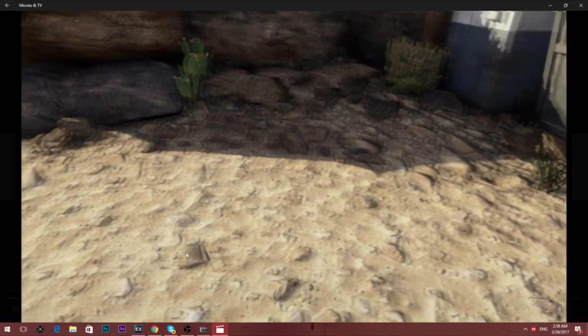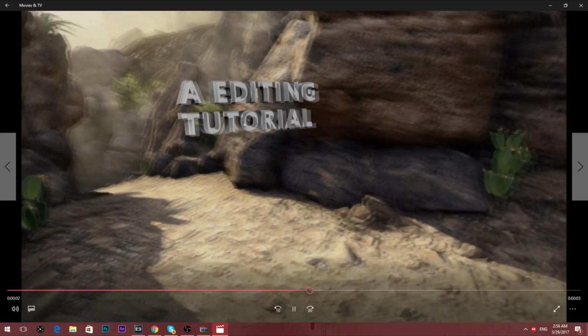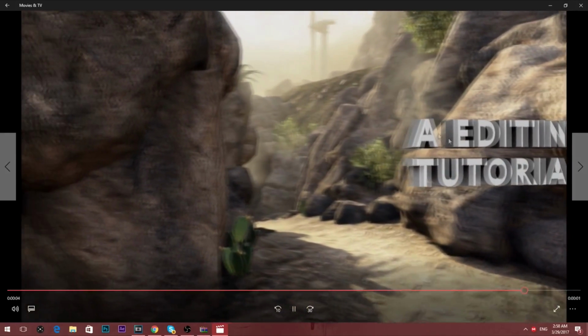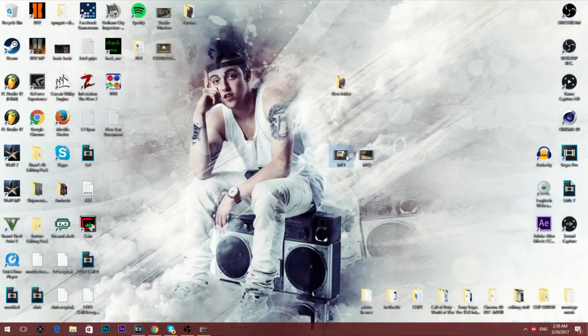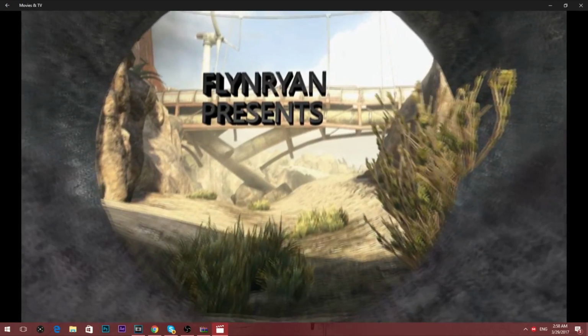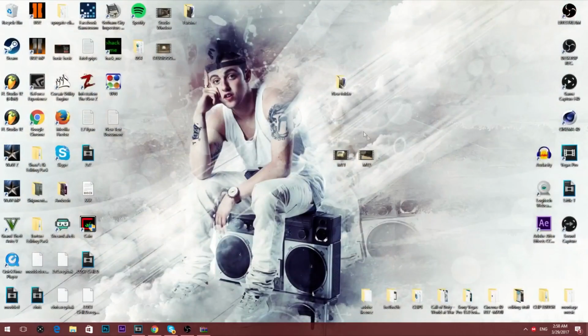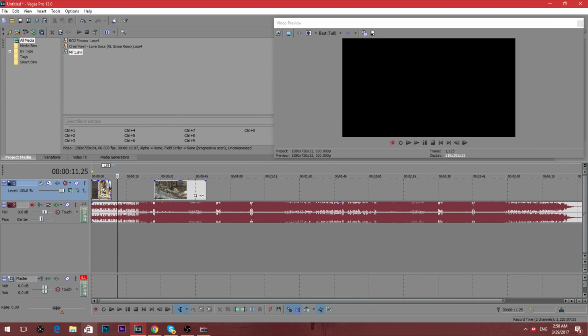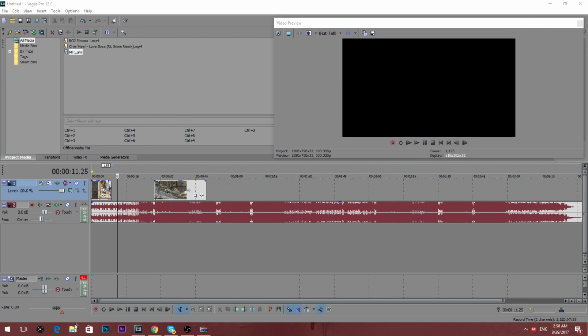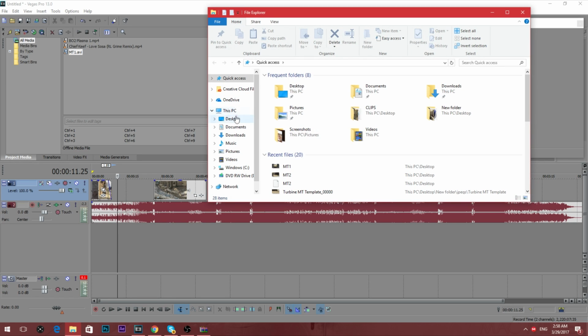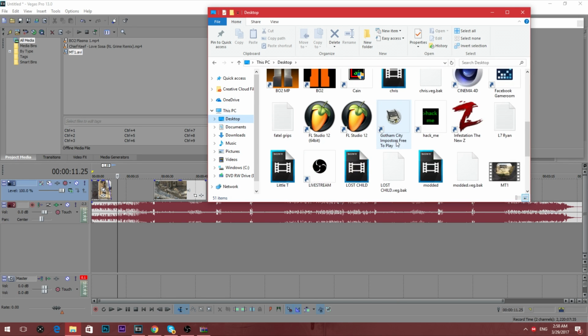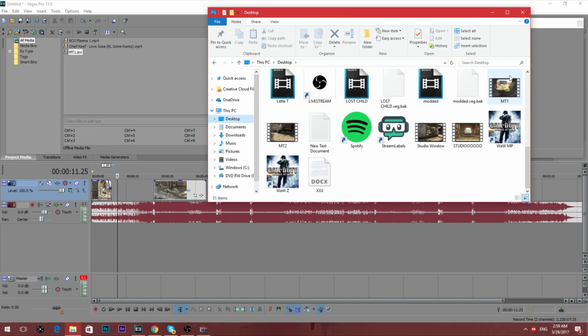So now view over this, and I don't think it's going to be the same color. See, this one's a little more gray, but it says an editing tutorial, and this one's a little bit blackish. But that one says FlyNRyan Presents, and then an editing tutorial. So now I'm going to open this up, and then go to desktop. From in files. So they should be right next to each other, right in 2 right there. So we already got 1 in, and then we're just going to drag 2.